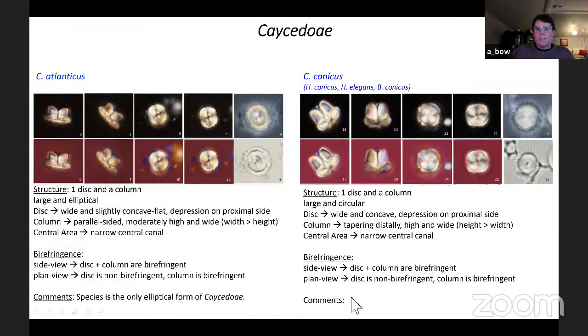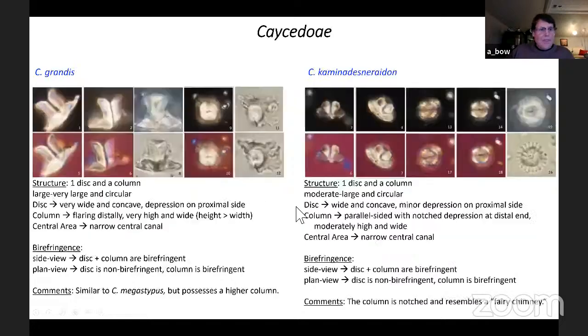Casetoe conicus, which has been reassigned from Bomolithus. You can see it has one disc in the column, so it's not a Bomolithus. It has a tapering column, and it's a pretty good marker. Casetoe grandis, it has a very large form, very wide, flaring, a column that flares distally, and it's similar to Megastypus, but this possesses a gigantic column, whereas Megastypus is a kind of a shorter column.